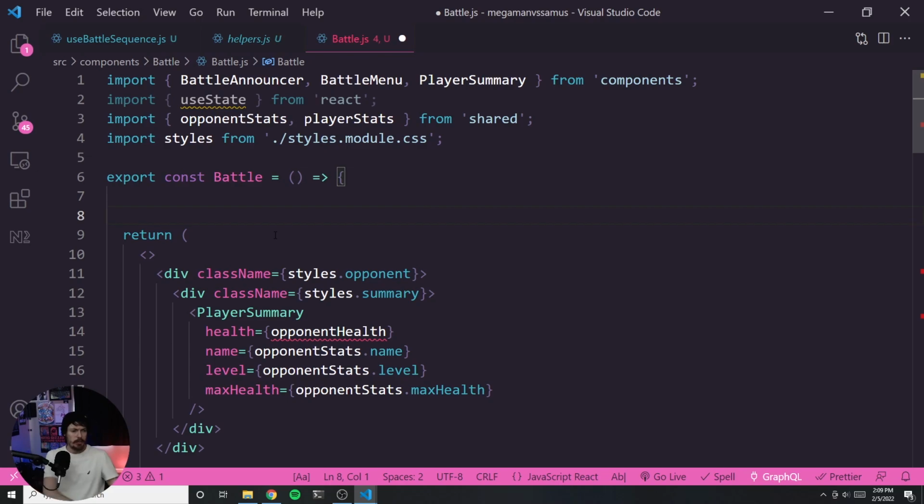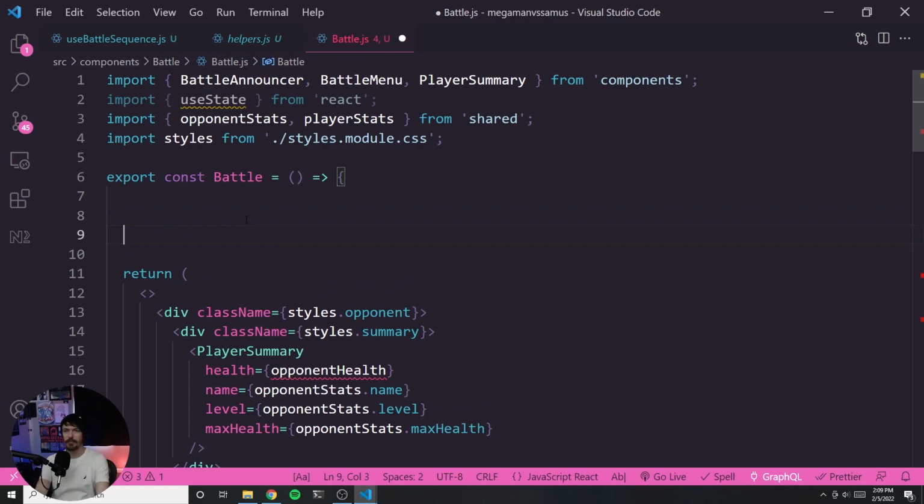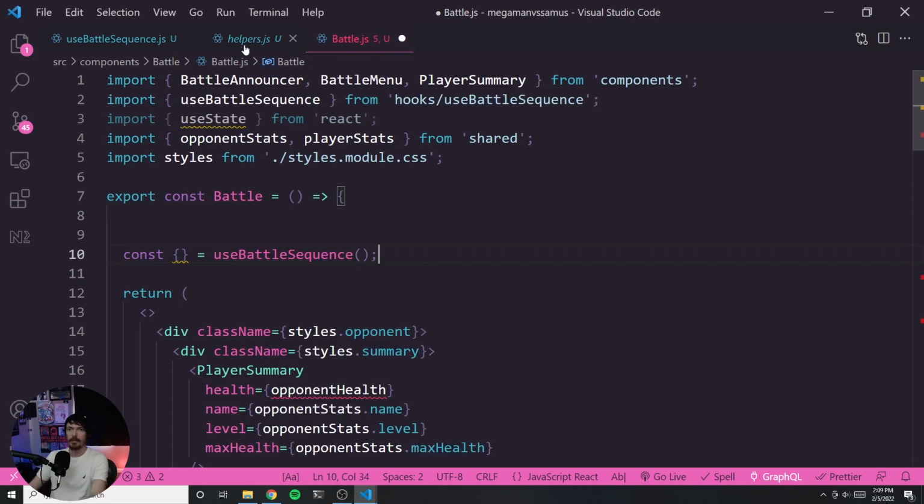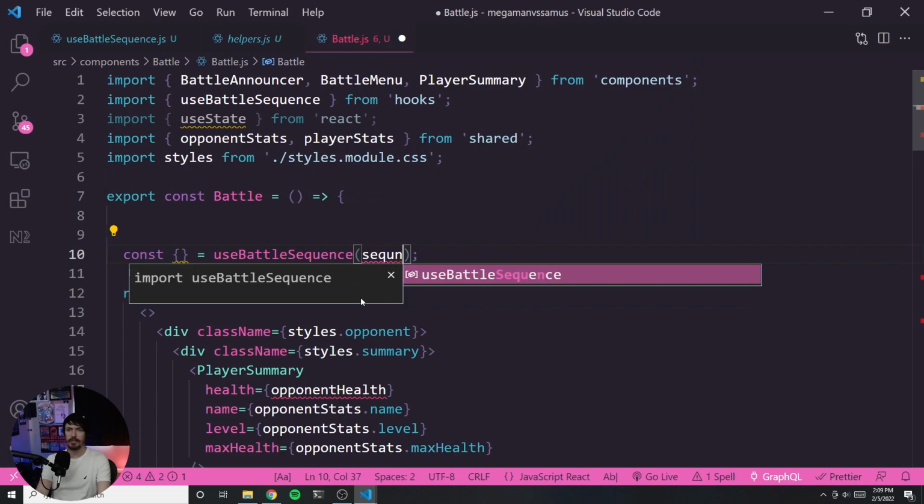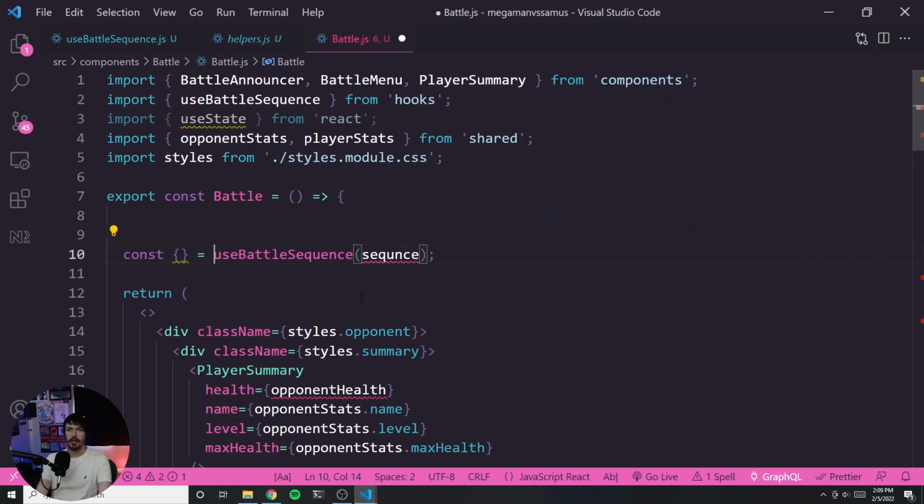So what I want to do is head back to the battle component and implement using the actual hook so that we can test and see if the battle sequence is working. We need to make sure we use the use battle sequence hook. And it looks like I might, there we go. So use battle sequence. And remember, we're going to pass in a sequence at any given point. We don't have the sequence state yet. We're going to need to create that. So it'll be red for now. And I need to spell it correctly.